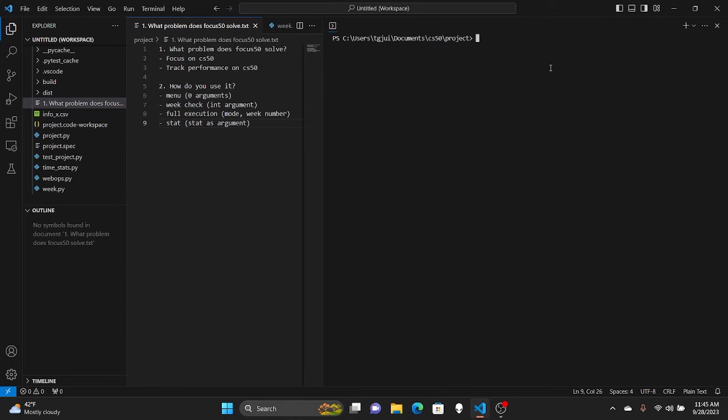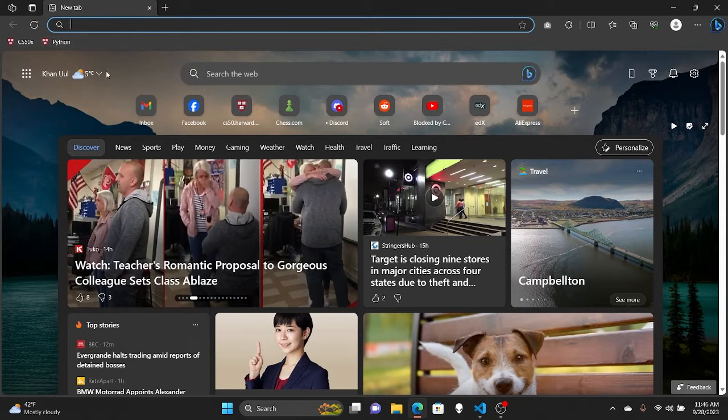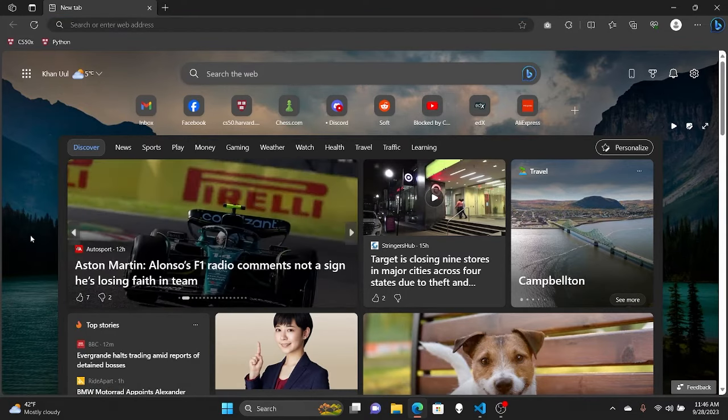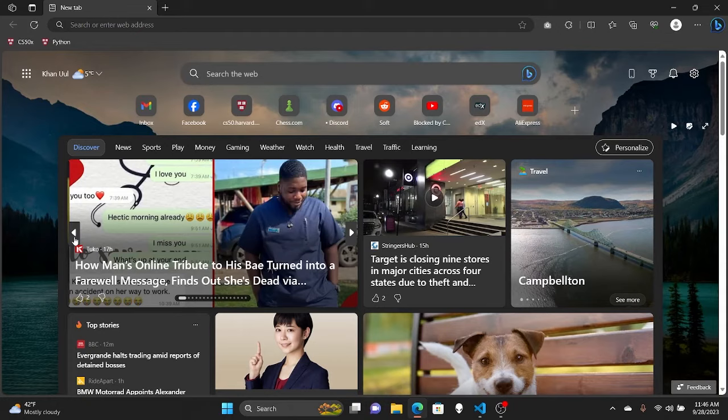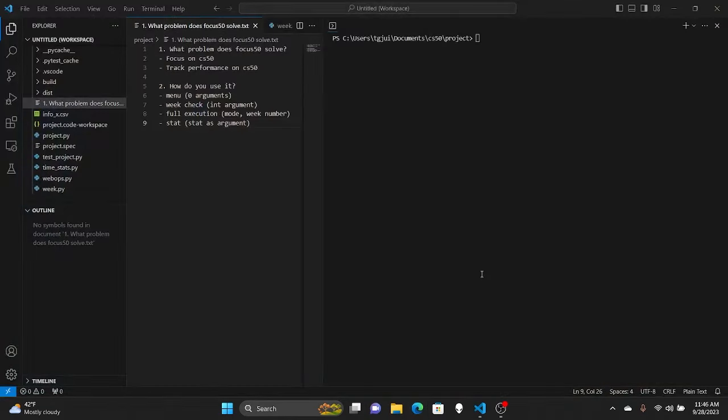So, what is FOCUS50 aiming to solve? I open up my browser, and then I see this. There's Facebook, there's chess.com, there's Discord, there's Reddit, and there's even YouTube, which takes up a lot of time. And then there's these articles from Microsoft Edge, which is really annoying. It's very distracting. So I just figured, hey, what if I don't have to open up my browser and be bombarded with all these distractions?